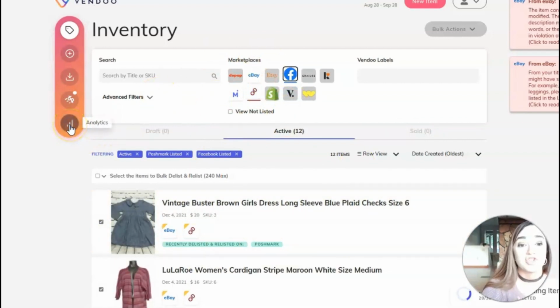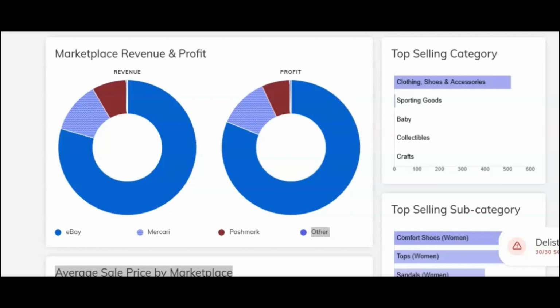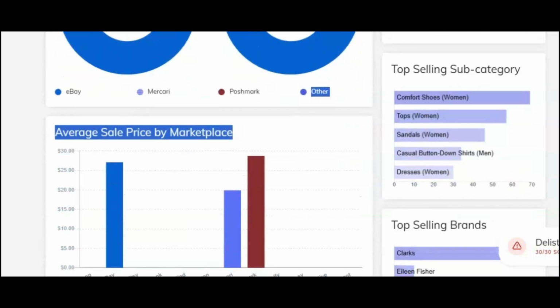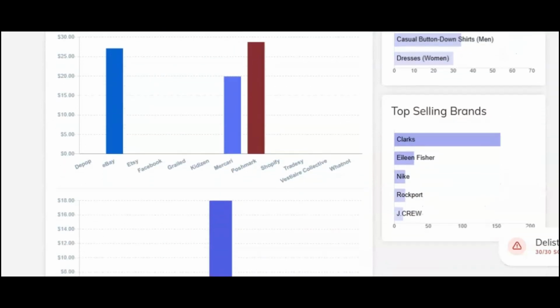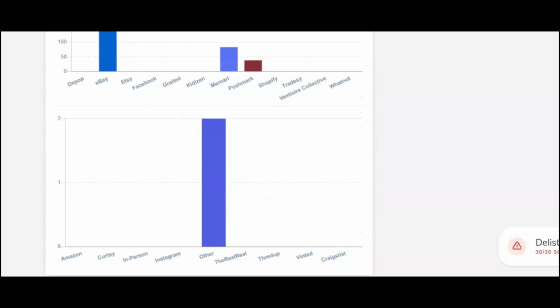It also gives you a snapshot. You can go into this analytics tab and it's going to show you all of that information. Say, for example, all of your revenue and profit across those multiple platforms. It gives you one place to be able to get a snapshot of your entire business across all of the different platforms that you're selling. In this analytics tab, you're also going to get information about each platform that you're selling on. So you can see, pie chart wise, where your revenue is coming from. You can see what sorts of categories are selling best, what sorts of brands are selling best, what your average sale price is by marketplace, and where your sales are coming from.